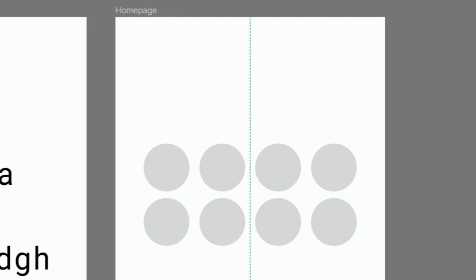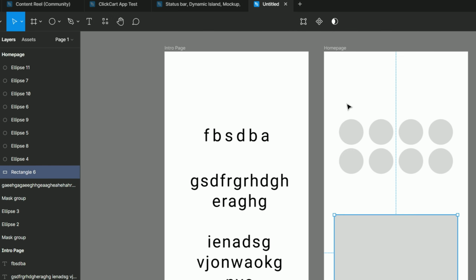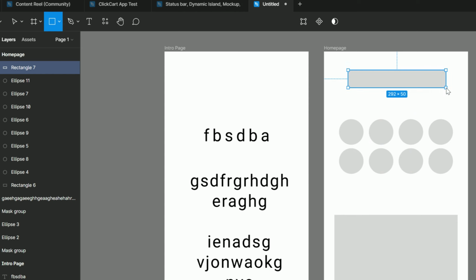Now let's say I want to make a search bar icon over here. So what I can do is press R and I will create a small rectangle like this and place it in this center. And I also want a hamburger menu. So you might see in lots of cases there is a 3-line menu that's called hamburger menu. So we can create it by using lines.